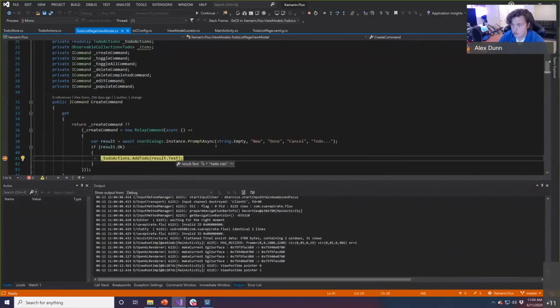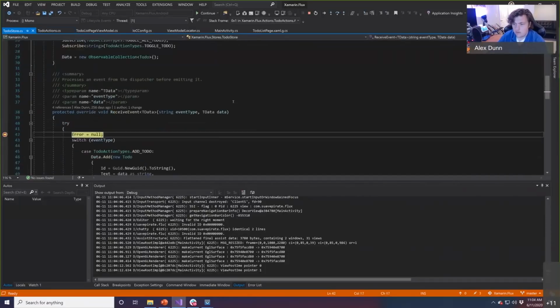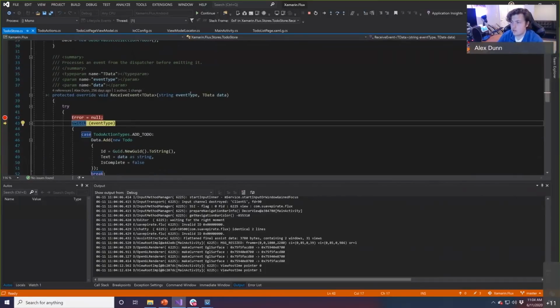So if we step into this, we're now going to send over the messaging center that we're going to emit or dispatch this event, the add to do, with this text value. So we land here. Now we're within our to-do store. We've received our event, and we're going to take the event type. In this case, that's that add to do identifier, and our data is the string hello NDC.